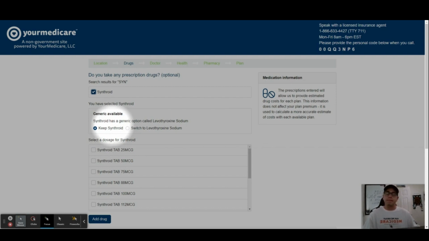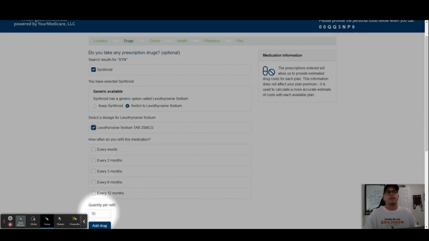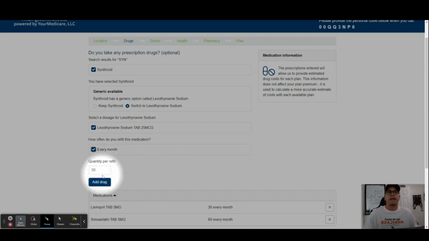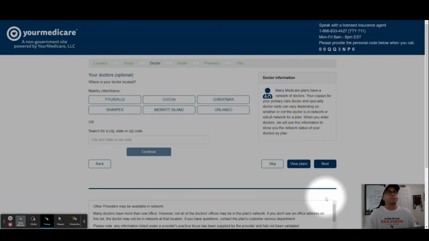In some cases, you may not be able to take the generic, and so you'd want to keep the Synthroid as your normal brand name, or whichever medication you're plugging in that is a brand name. However, if you do know that you take the generic, or you're interested in seeing what the generic costs in comparison, go ahead and switch that to levothyroxine. That's the generic. And I'm going to go ahead and select the 25 mcg. I'm going to leave it at 30 per month, indicating the 1 a day here, and then the last step of adding the drug. And so now I've accumulated my medication list. I'm going to go ahead to the next step.